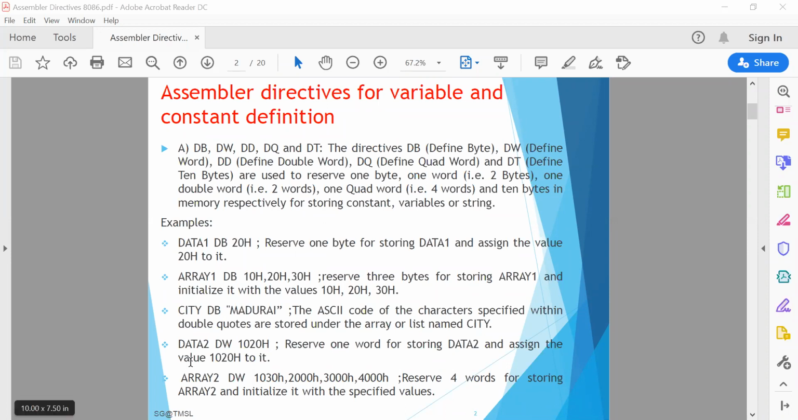So it is ASCII code which can be executed by the assembler. Data 2, suppose it is given as DW 1020. So 1020 is 16 bits of data, which is called the defined word. Word means 16 bits of data. The same way, array 2 is required to initialize define word 1030, 2000, 3000, 4000. So reserve 4 words for storing. That means consecutive locations are reserved for storing this 1030, 2000, 3000, and 4000, double word data.